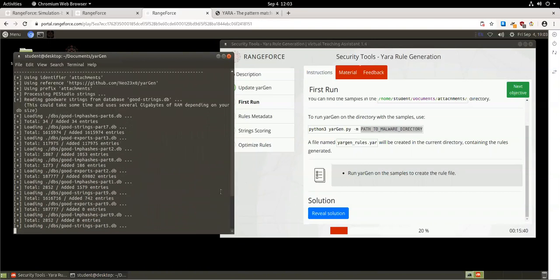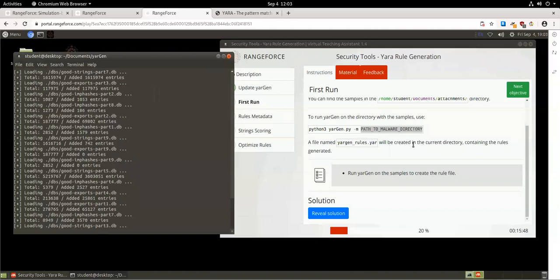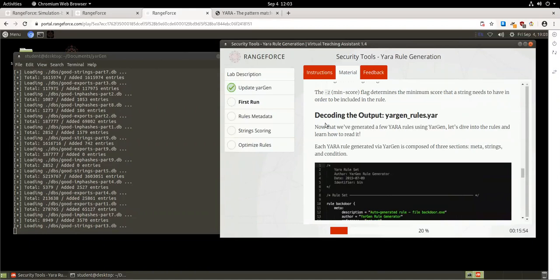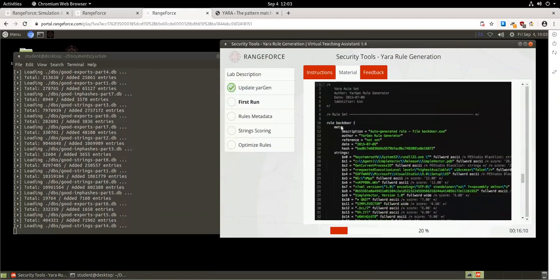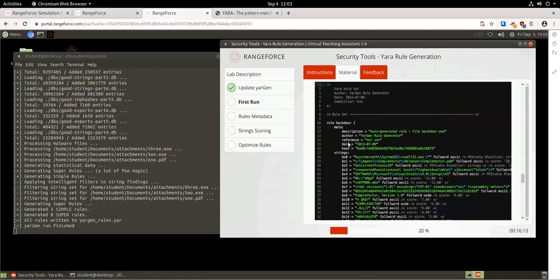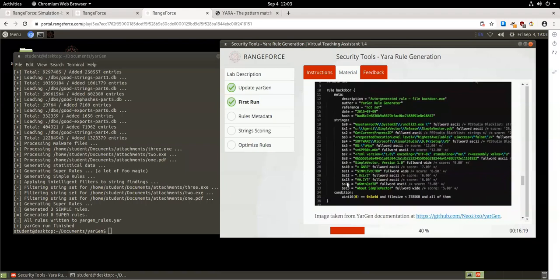YARGen should go ahead and load through those attachments and generate for us a YARGen rules .yar file. So I think it would be good to come back to the materials here and read through this decoding the output of YARGen rules.yar. So each Yara rule generated via YARGen is composed of 3 sections: meta, strings, and conditions. So here's the meta. It includes a description, author, reference, date, and hash. These are the strings, and here are the conditions.